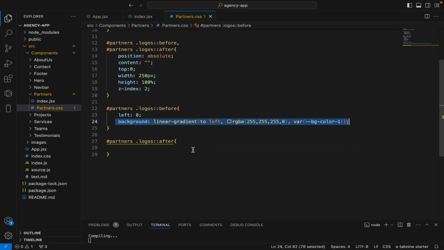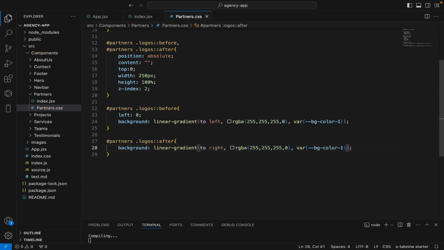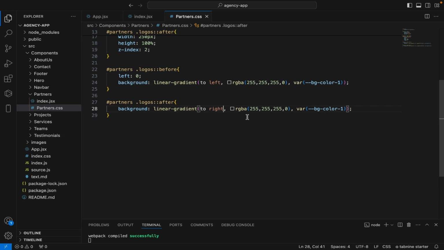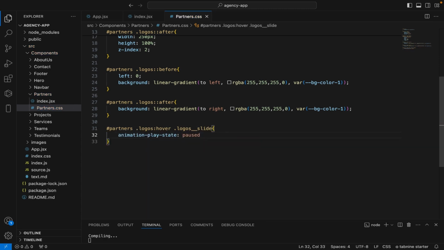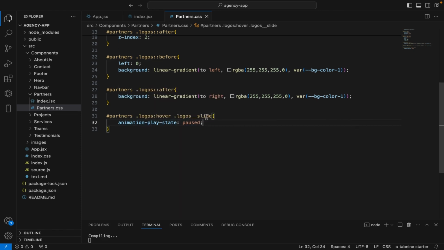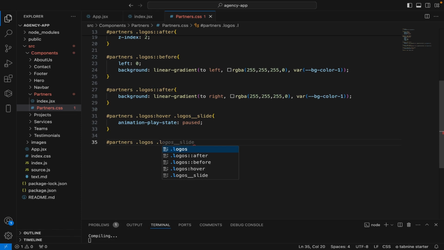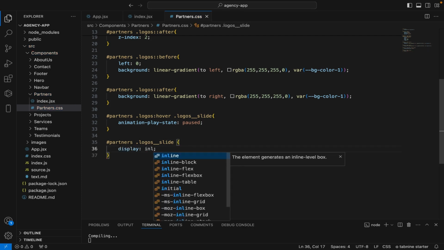So let's just copy this and paste, and when we hover over logos slide, any animation that is playing on it, we want to pause it. So though we have not created the animation yet, we want to create animation soon. But let's finish styling this for now.